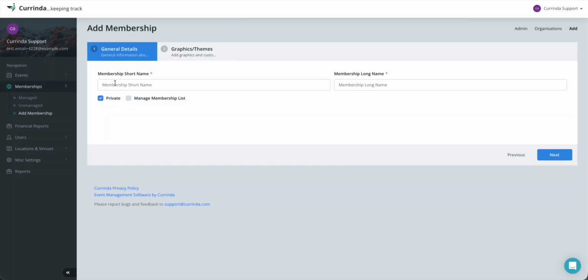Now we can create a membership short name, which is actually the organization's short name. Let's say it is CUR, short for Currinda, and let's say the membership long name is Currinda. Now what does this private mean? If this is checked, it means that the organization will not appear if anyone logs into Currinda, and they're not able to find this organization. However, if this is left unchecked, anyone can find this organization and be a part of it.